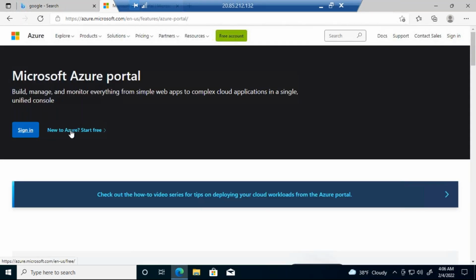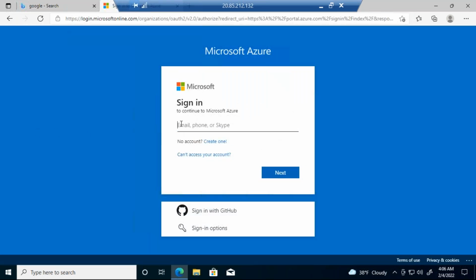So sign in. If you're new here, start free, or you can sign in here. Provide your user ID and password, and you can do whatever you want in here. So this is how you will connect your client machines.